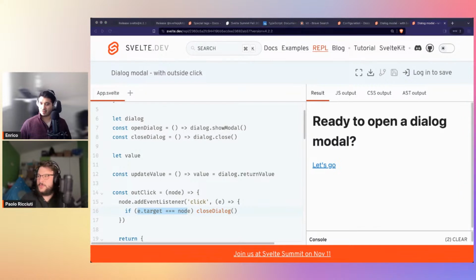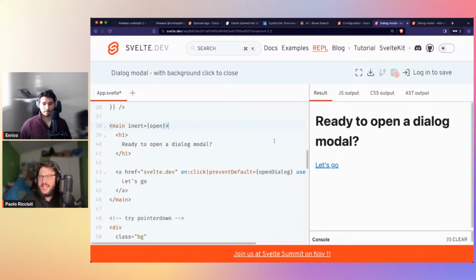That's very, very cool. Also, while you were showing the other example, I was thinking, wait, didn't the dialogue already set inert to everything? And then I realized that you were not using the dialogue element. But yeah, use the dialogue element.